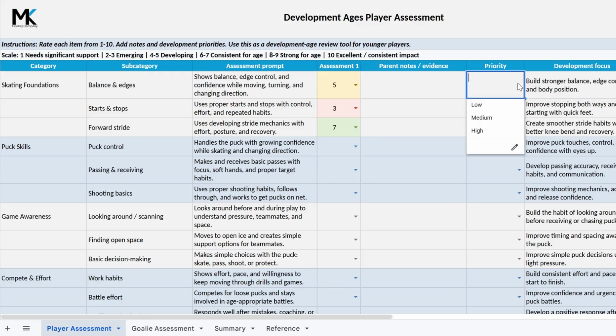So if we move over to the priority list, when we look at our balance and edges, that's probably going to be a medium priority for us throughout the course of the season. Our stops and starts, this is something that's going to be a high priority for us. Our forward stride, we feel the player actually has really good mechanics, good recovery and posture. This might be something that is a little bit more of a low priority.